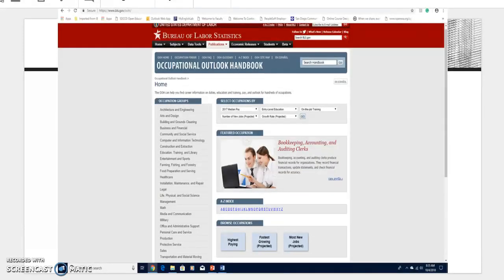Once you go to the website, it will look like this. You will see the title at the top, Bureau of Labor Statistics, and a subtitle, Occupational Outlook Handbook. Notice that the occupational groups are in categories on the left-hand side, and they are in alphabetical order. There's also a featured occupation in the middle of the page, and this changes several times throughout the day.